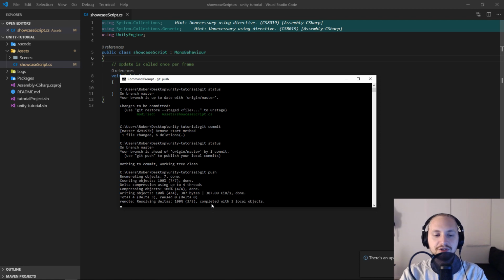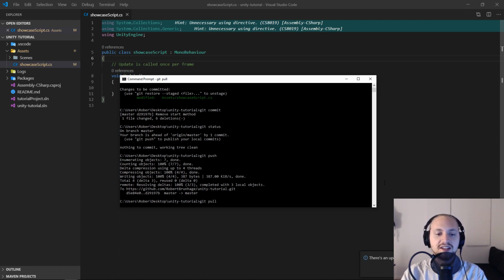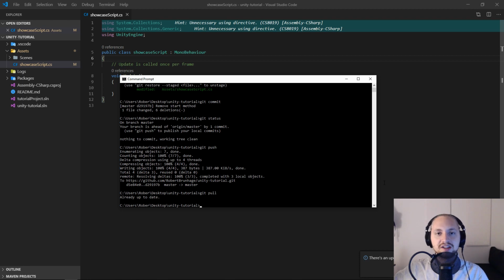So for example, if you're another person that's working on the project and you want the latest changes, you can simply write git pull, and that will fetch all of the new changes that someone else, or you, had uploaded on another computer, for example. So with git pull, you would take all of the files that are up in the repository and download them into your local folder. We can see it's already up to date.